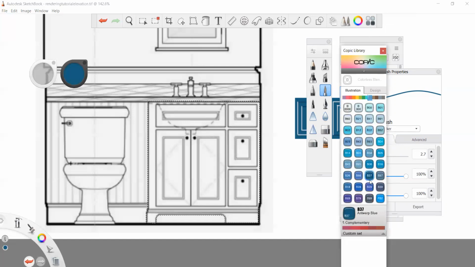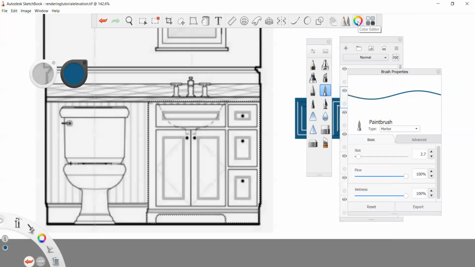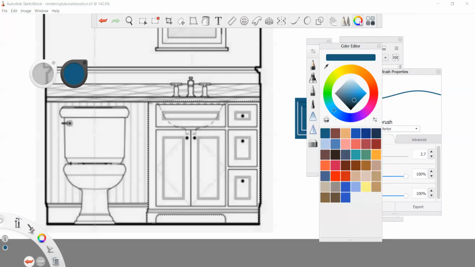I think I used something called the Antwerp Blue. This is the one that I used. And the good thing is that it used to come with complementary colors. Now, if you don't have that, feel free to select any color from the color editor. So the color editor will have the color wheel, and you can move it.